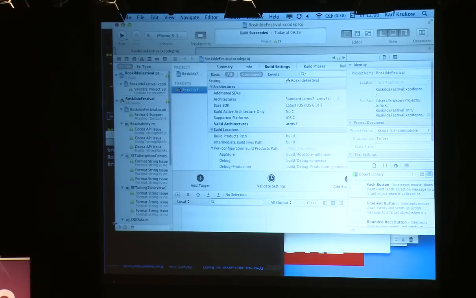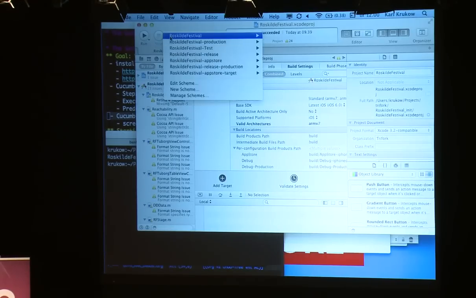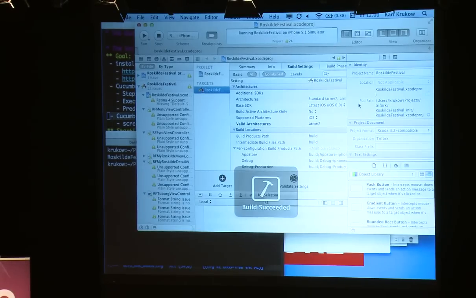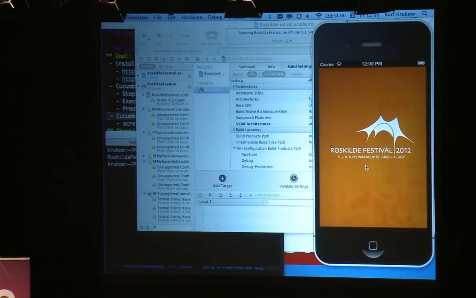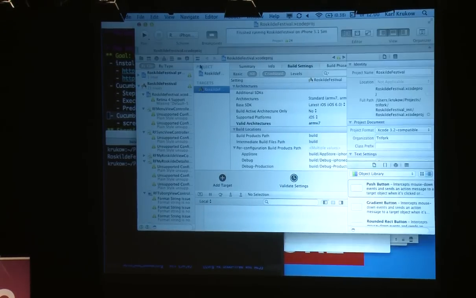Well, Brian went. I was going to tease him with having a faster MacBook than he does. Okay, so I have this project. Well, there's not much to see. I can run it. Hidden simulator. It's the same app. Okay, I'm not going to wait for this.